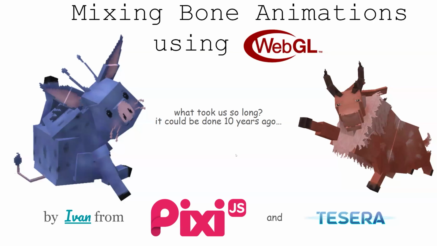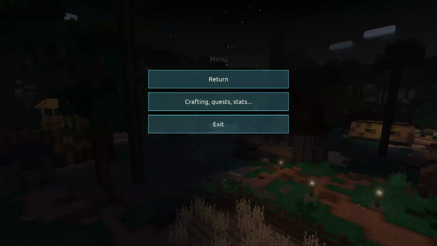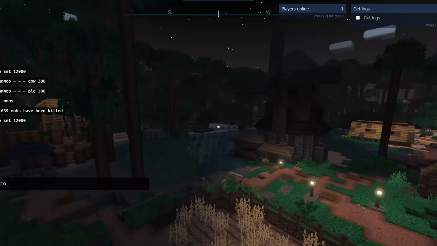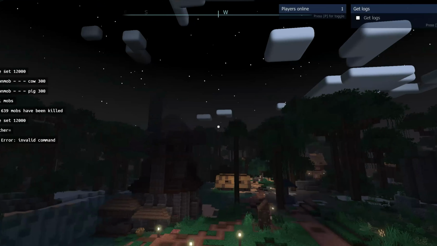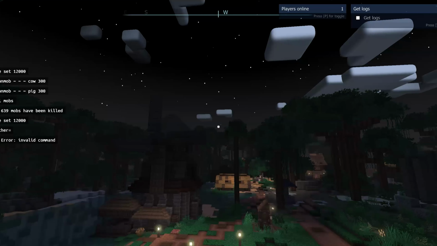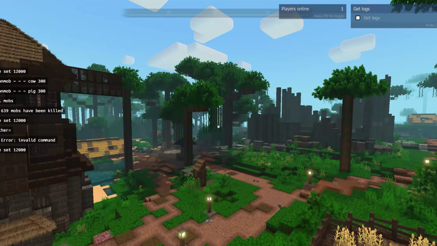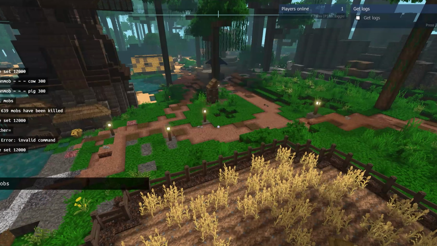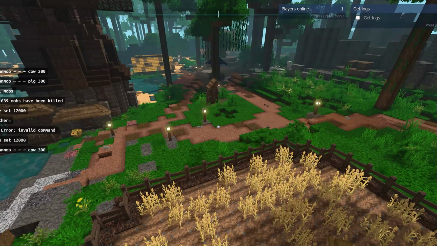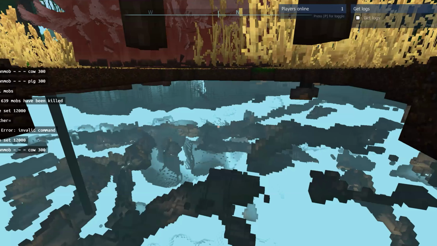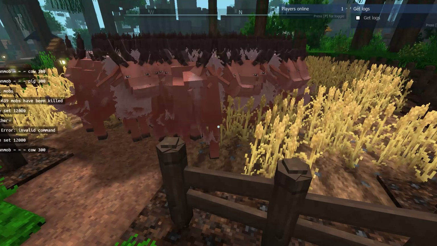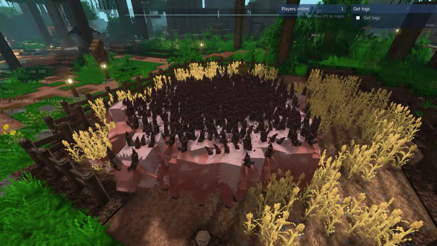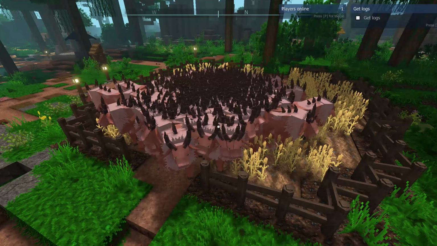Okay, so what is the project itself? It looks like that. Many people know that it looks like other voxel sandbox games. I hope the frames per second is enough for Zoom to show something, and I can spawn many mobs. So right now there are 300 calls. I can spawn 300 pigs.